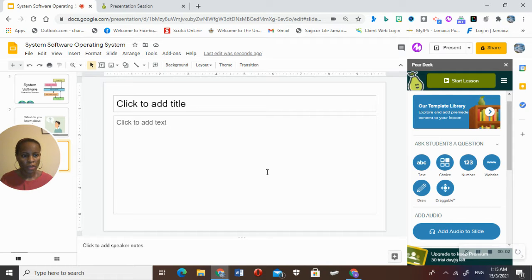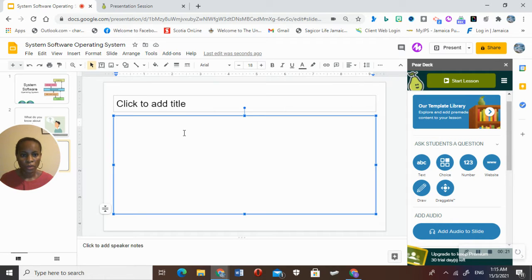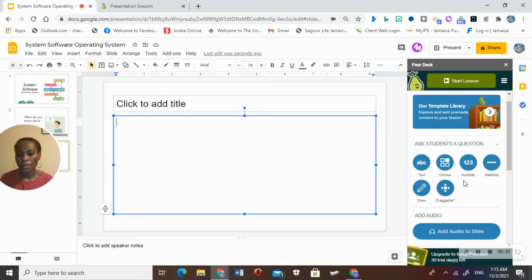So for today's session, I will be looking at using PearDeck, which is an add-on to Google Slides. Once you've opened your Google Slide, you would select Add-ons, Get Add-ons, and look for PearDeck for Google Slides. Once it's installed and you are ready to use it, you would click PearDeck for Google Slides, open the PearDeck add-on, and it would open on the right-hand section of your screen.